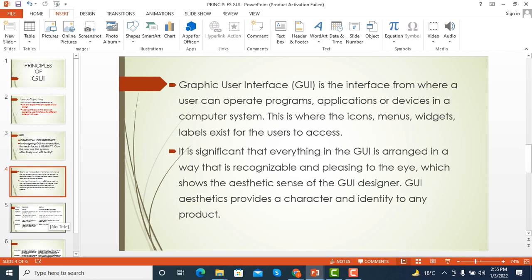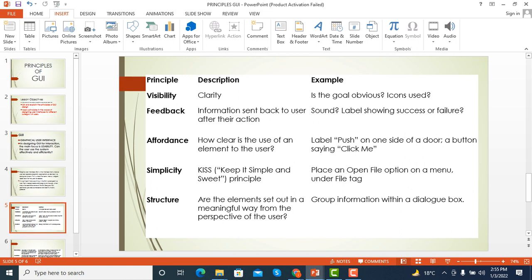Now, what are the basic elements? Principles. Visibility has to do with clarity. Are the icons obvious? Can they be seen, or am I fiddling with it? Feedback, information sent back to the user after an action. I think I've talked about it. It's necessary to give informative feedback when necessary. Affordance, how clear is the use of the elements to the user? How clear are they?